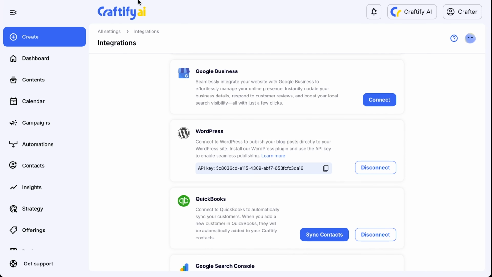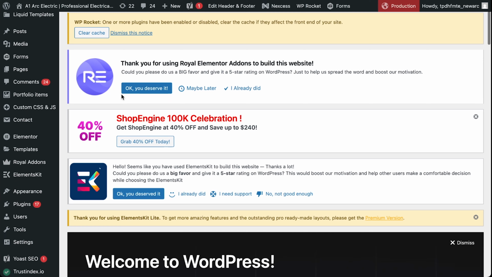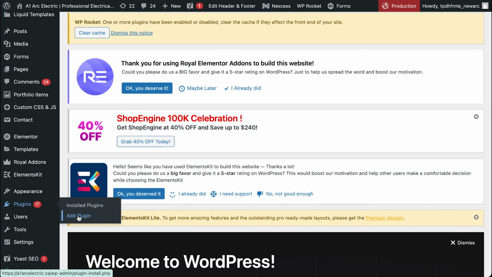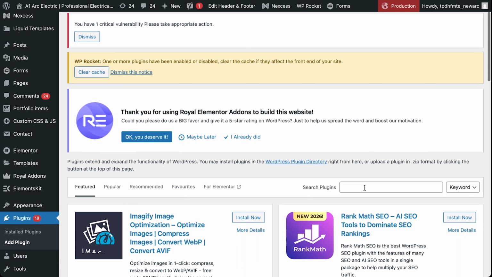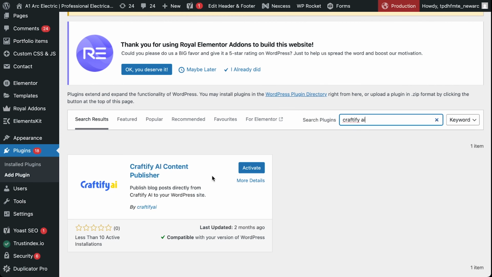Now, you want to log in to your WordPress account. I've logged into this one here. And first we need to add the plugin for Craftify AI. So I'm going to come down here to plugins and click add plugin. From here, we're going to search for our plugin here. We can just put in Craftify. We'll search for that as a keyword and we'll see here that we have Craftify AI here.